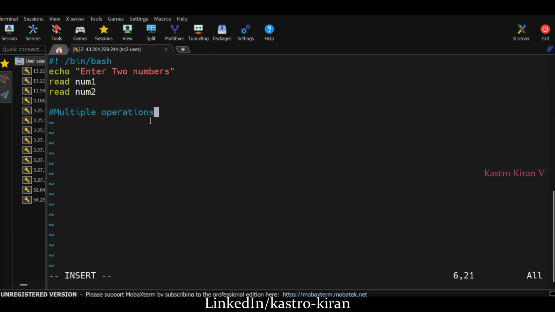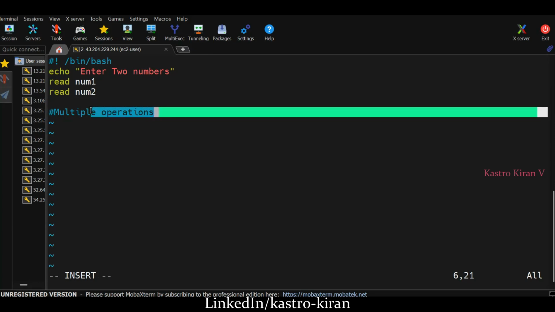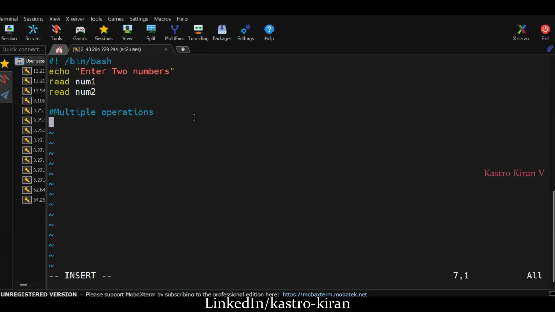Remember, this is a commented line, so this line will not be printed. If you give a hashtag at the beginning of a line, it means it's a commented line. That means it will not print this. It is just for your understanding. Now let's say I want to do sum first. sum equals to, I want to do addition, so $num1 plus $num2. And I want to do difference, that is subtraction, so diff equals $num1 minus $num2.